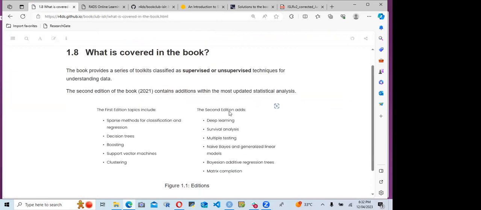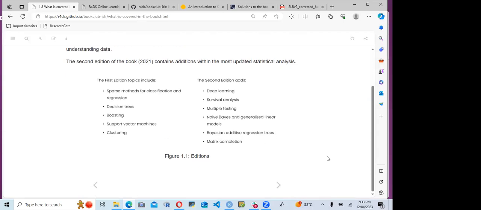Now, what is covered in the book? The first edition includes topics such as sparse methods for classification. We also look at regression, decision trees, boosting trees, support vector machines, and clustering. In the second edition, there are some new additions: we look at deep learning, survival analysis, multiple testing, naive Bayes and generalized linear models. We also have Bayesian additive regression trees and matrix completion.